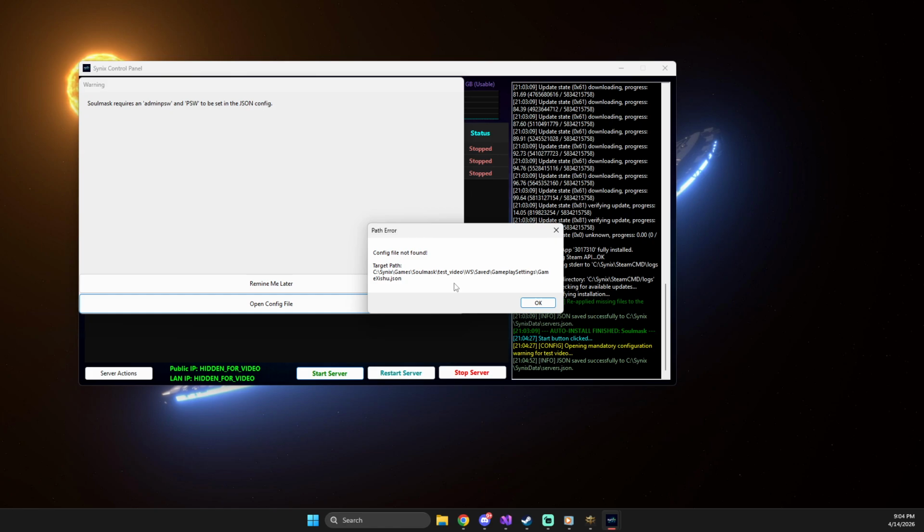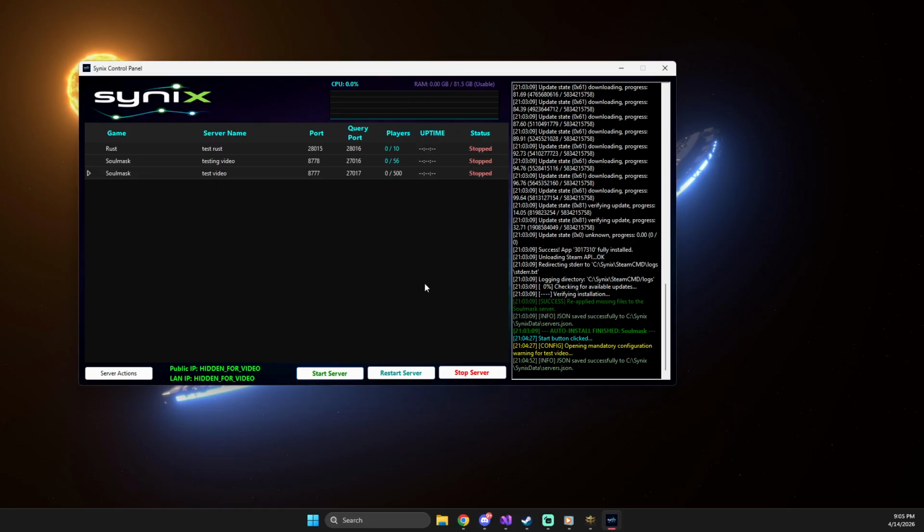And the reason why it doesn't exist is because a lot of times the servers have to run at least once to create the config files, the save files, the world files, stuff like that. So you can ignore this if you get it. It's not going to affect anything. So what you can do is go back and click on start server again. This will start the process. Now, since we turned on update on start and backup on start, it's going to do both of those. So right now it's doing backup, and then it's going to go to update.